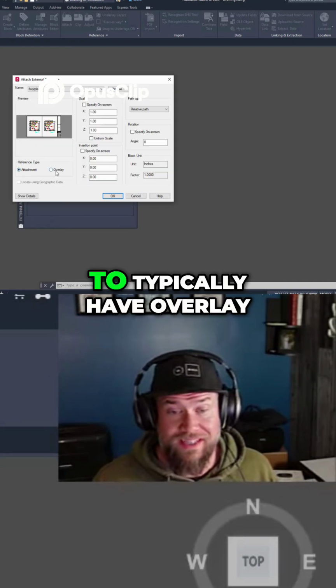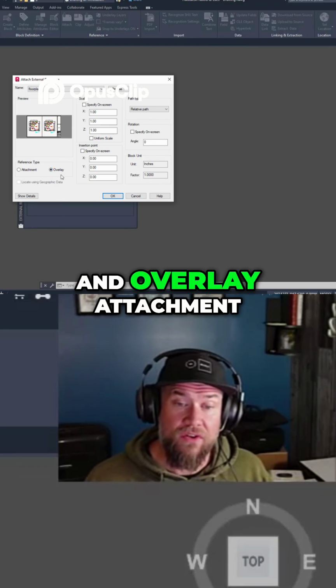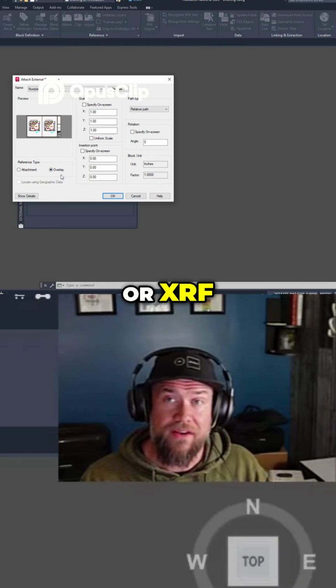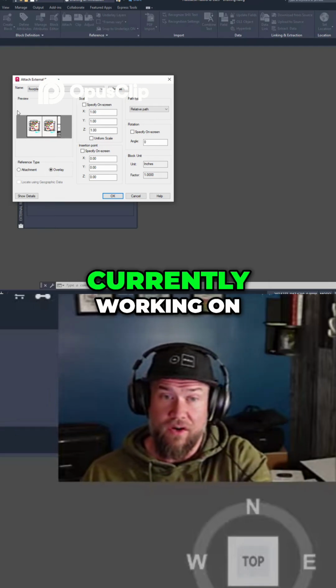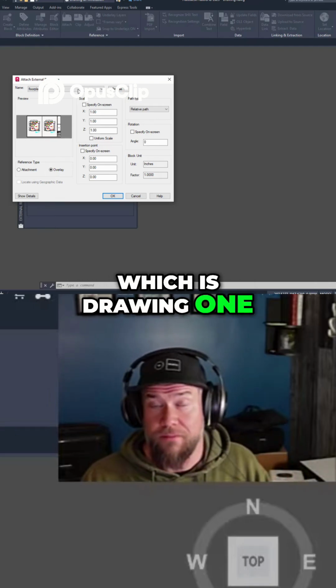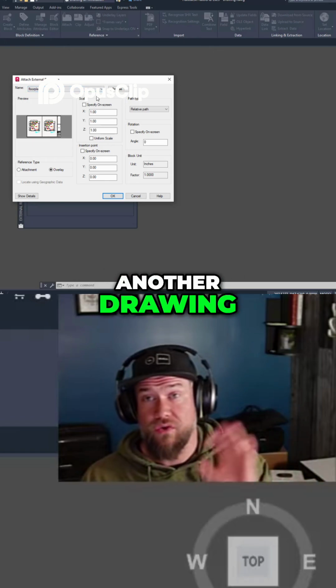You're going to want to typically have overlay selected as your default. An overlay attachment, or XREF, is going to attach this drawing only to the one that we're currently working on, which is drawing one.